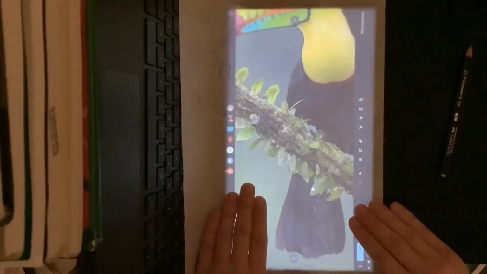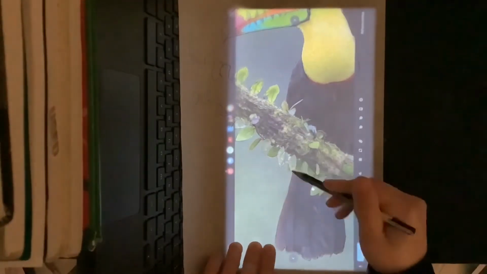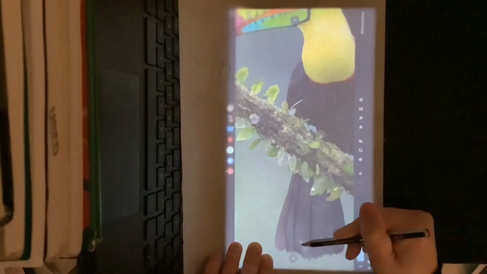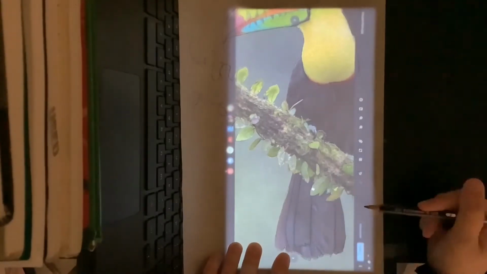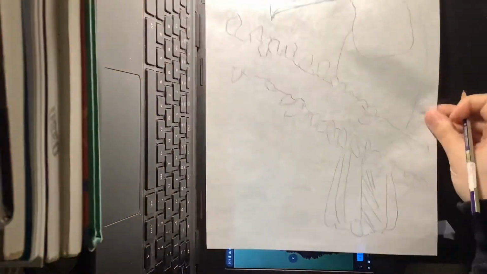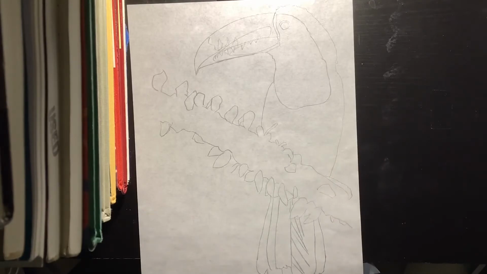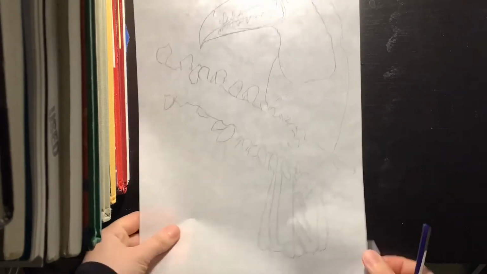Now I'm going to click and drag again, and now I can finish up the bottom of the tail and those details. Depending on your image, you might need to click and drag around a few times to fill in the rest of the space. And now my tracing is all finished. So I can turn on my lights and you can see the result of your tracing.